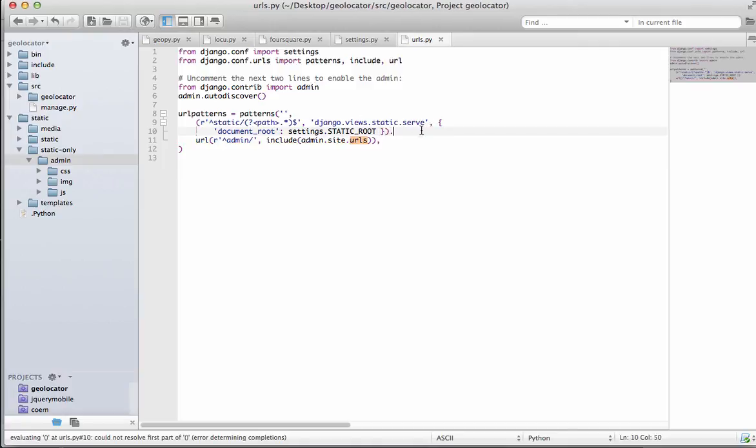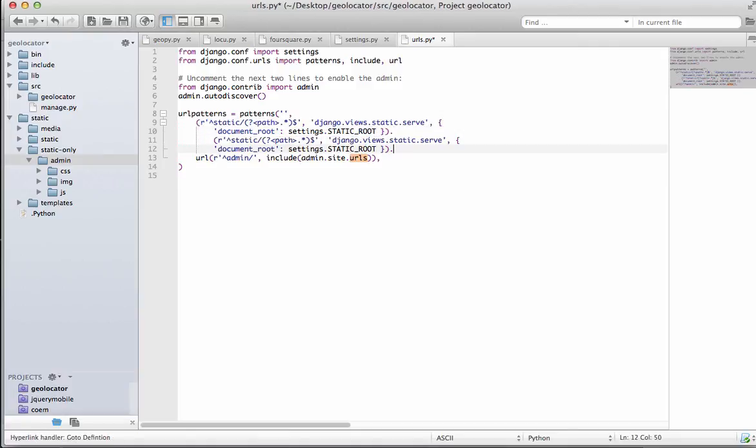Okay, copy that one, go down, change it to media, and media root. Okay. Make sure that's a comma up there. And if there's no red, there's no syntax errors, looks good. Cool, so now we are ready to start working in our apps. All right, see you then.